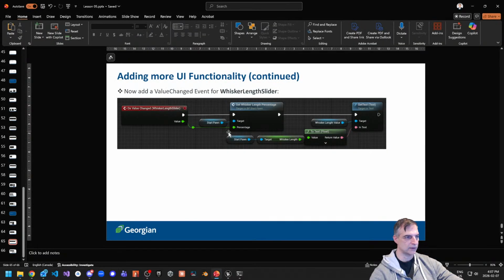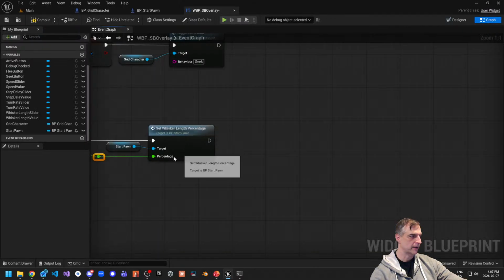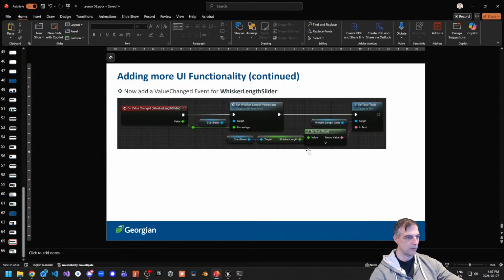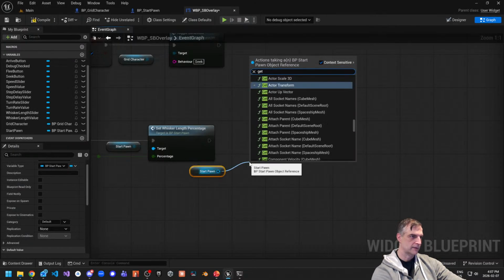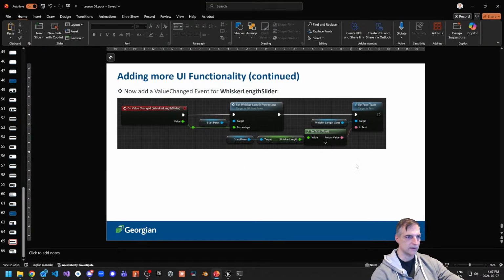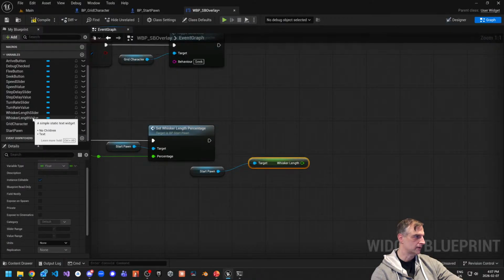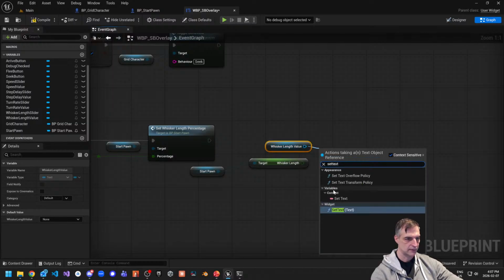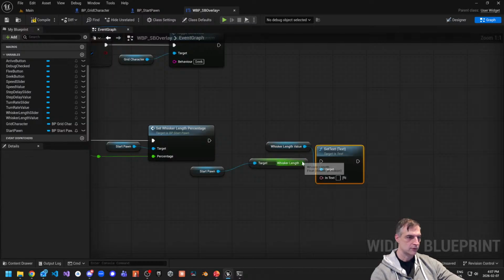But I also want the start pawn's whisker length. So I'll get start pawn, and then I want to get the whisker length, whatever that new whisker length is. And I want to get the whisker length value, which is the text, and I want to set text to this.